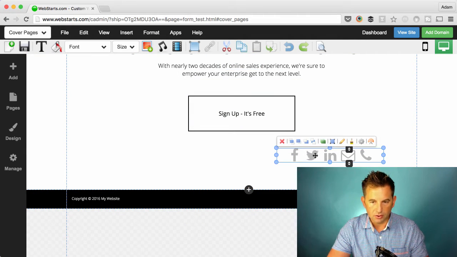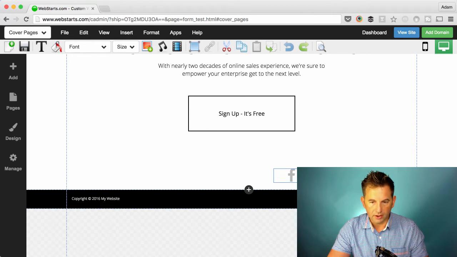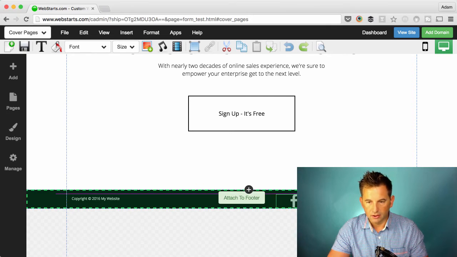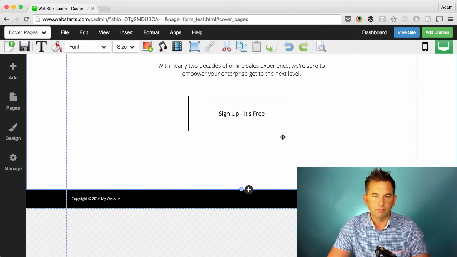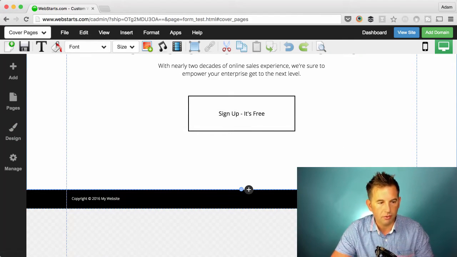So what I need to do is select the element, drag, and then hold the Shift key. And here you can see it says attach to footer. Once I like where that's located, I let go, and the element's been added to my footer.